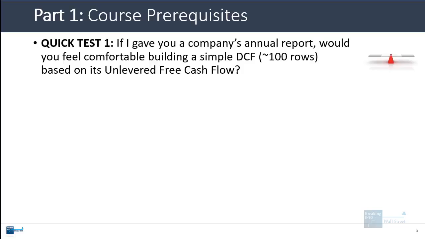So first off, if I gave you a company's annual report, would you feel comfortable building a simple discounted cash flow or DCF model based on its unlevered free cash flow? Do you know what unlevered free cash flow is? Do you know how a DCF is and what it looks like? I'm going to pull up a finished example here.